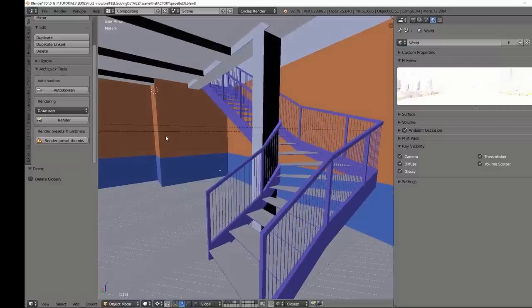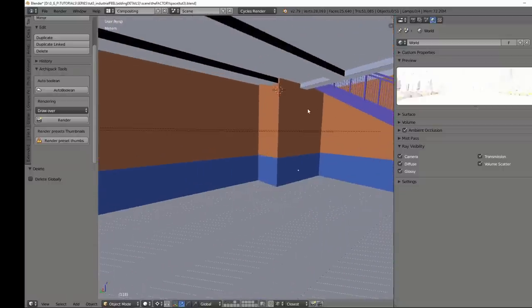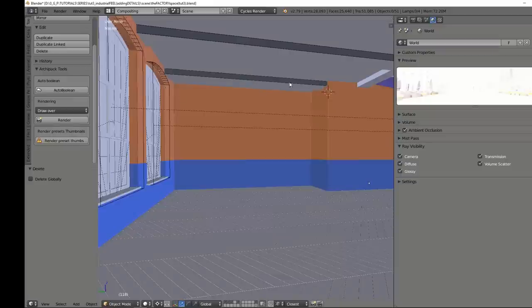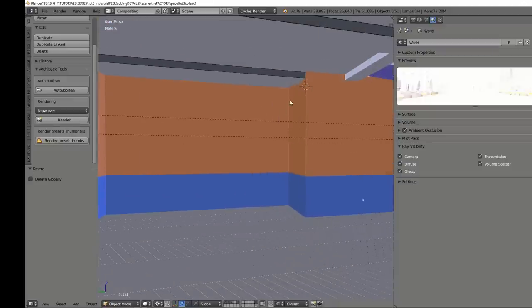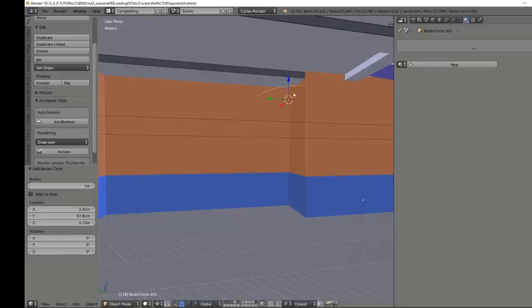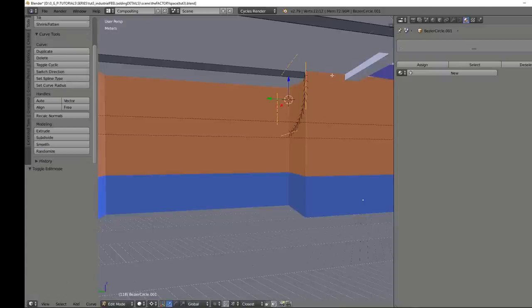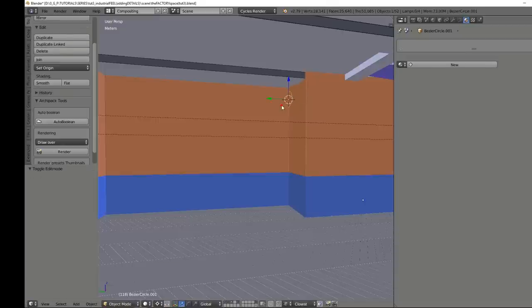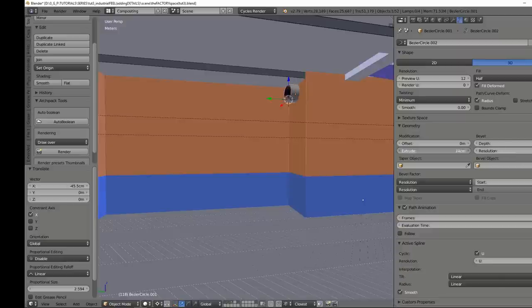Okay, so now we got our staircase ready. Let's add a ventilation tube here. To do that, we'll just start with a simple circle. Set this as a curve object. Let's scale it down and let's extrude this.